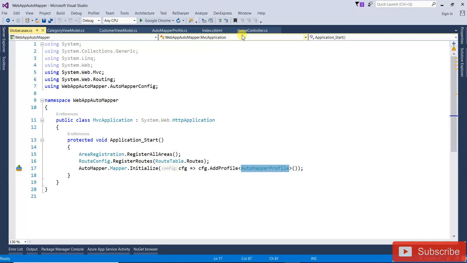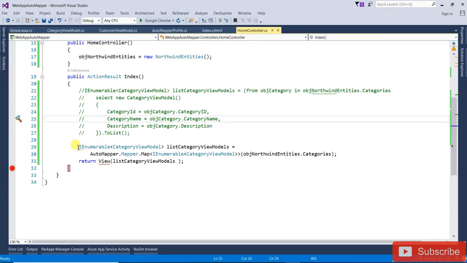That's all. Here in the home controller, what value I'm getting, and here mapping with the Automapper profile, what value it's going to return after the map, and where you are getting that value. So this one I'm getting the value from the database. It should be mapped in this one. If it returns a single object, then remove the IEnumerable, only the category view model should be here. So in conclusion, by using Automapper, our life is much easier and it's really helpful.